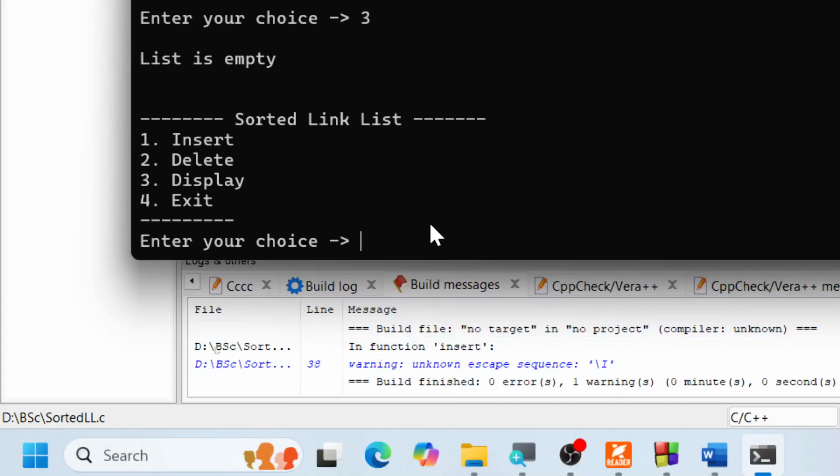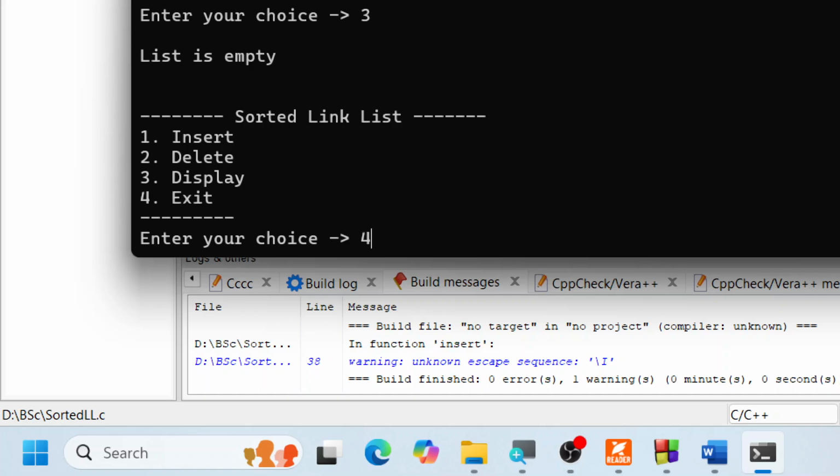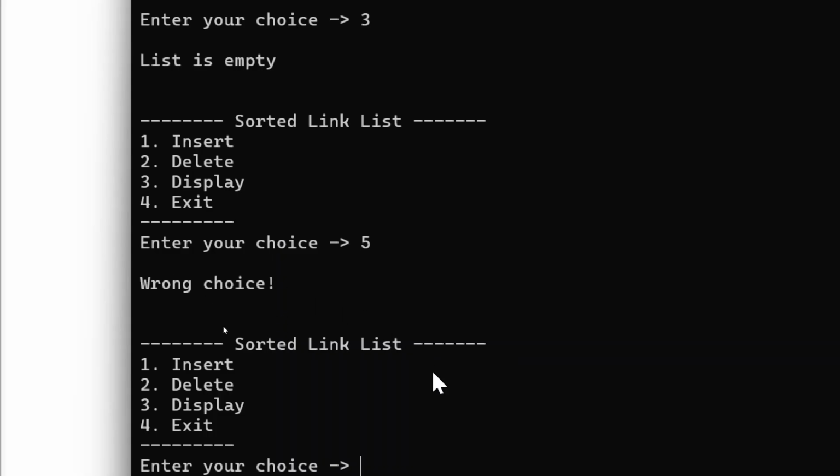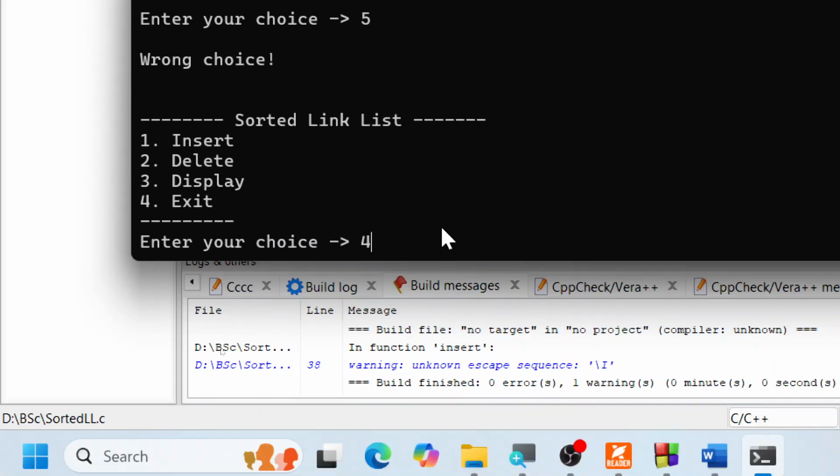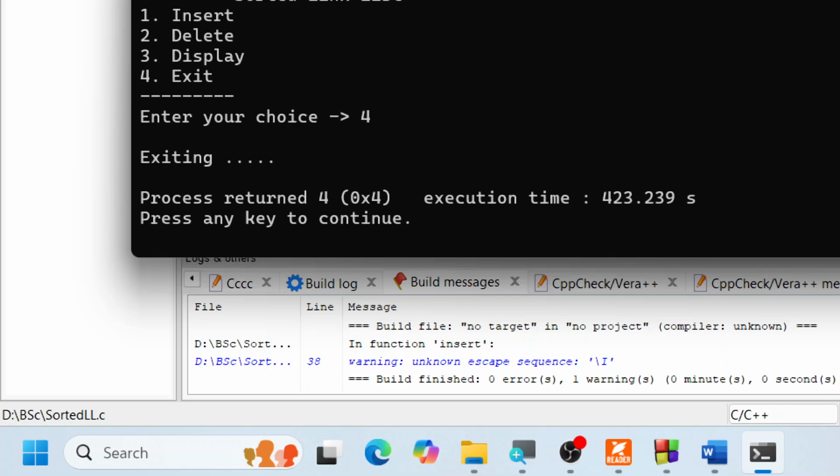Okay, so let's go with the fifth option, and it must be a wrong choice. For the fourth option, it's the most weighted option, that is the exit.